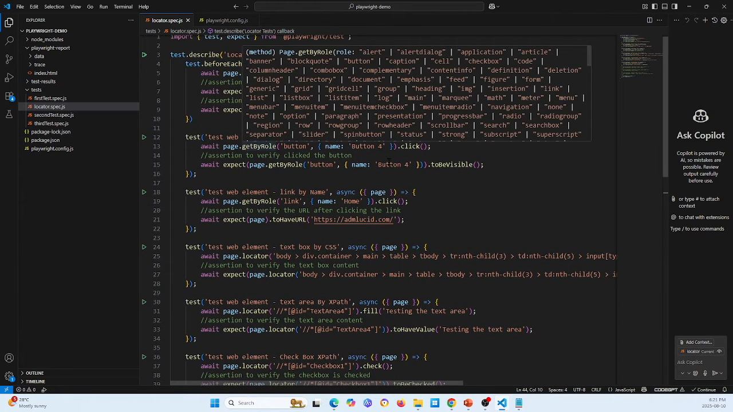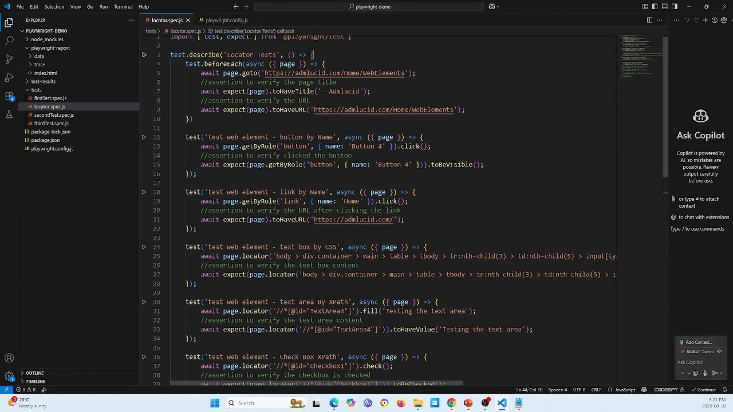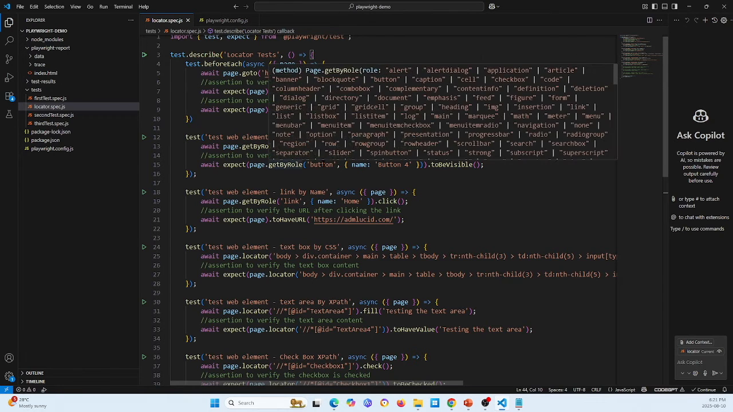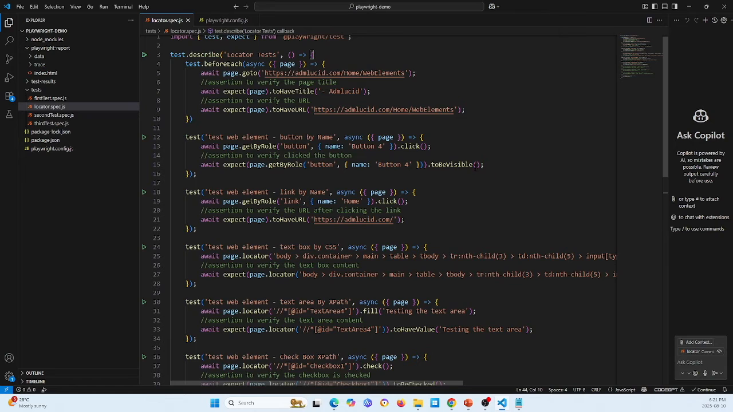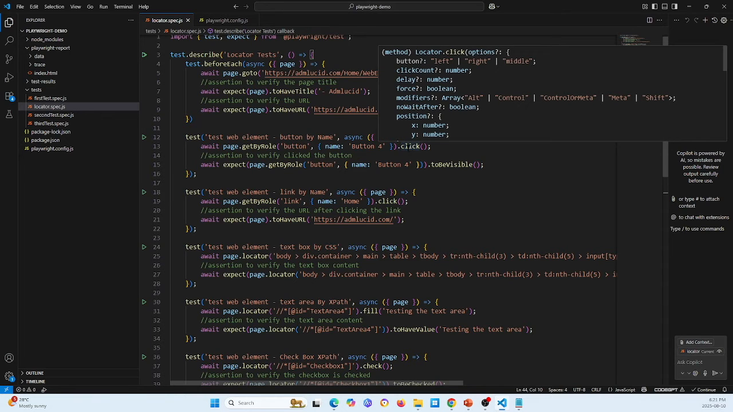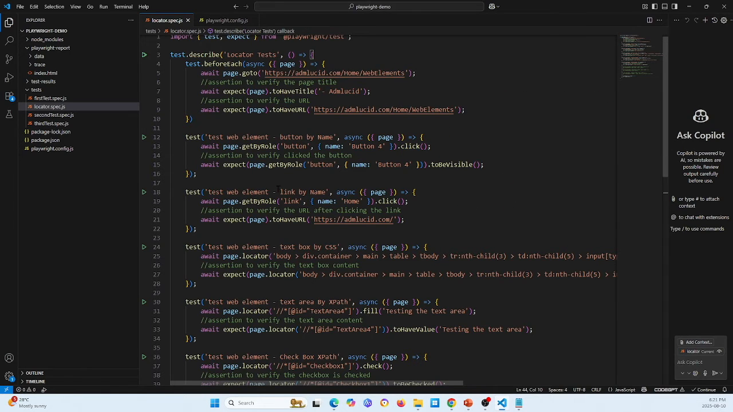And here is a test. Before, as I introduced, getByRole finds the button, and the name is the button for click. Then after the click, we verify the button should be visible. If not visible, this code will probably fail. And test 2 is here.